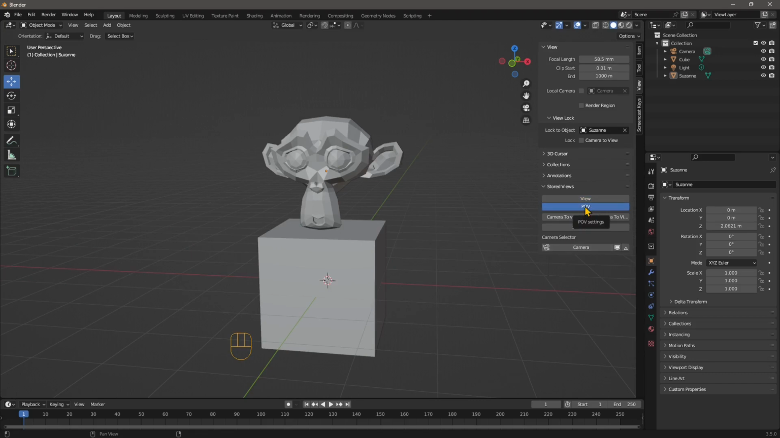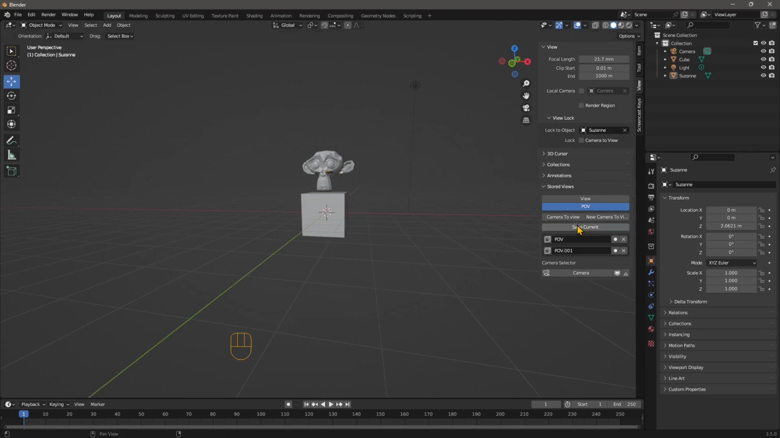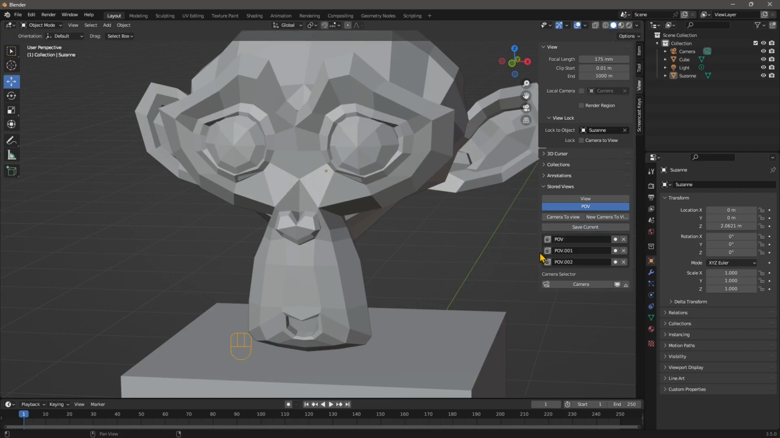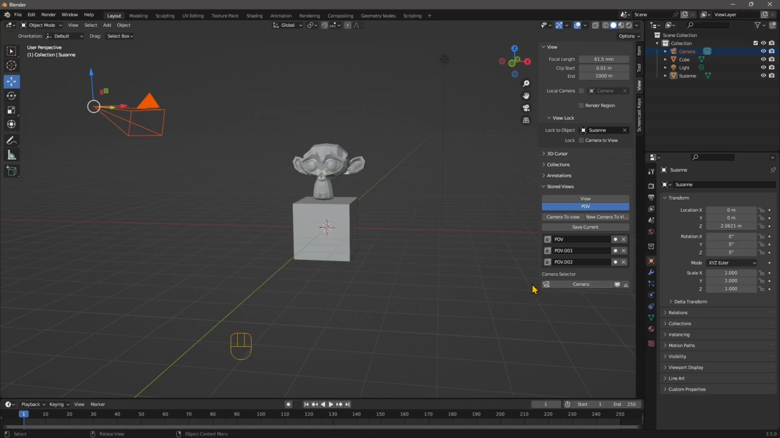or POV. So here, let's say that we have this point of view right here. We can save current, and there you go. Now let's change this, save another one. Let's change this, save another one. So now I can switch from different solutions. I can choose the camera right here, and now I only have one camera. The others are just views.